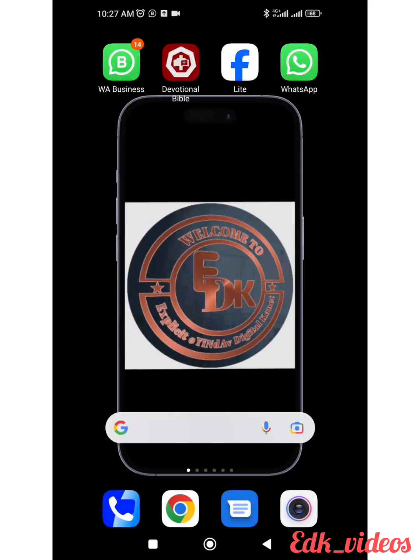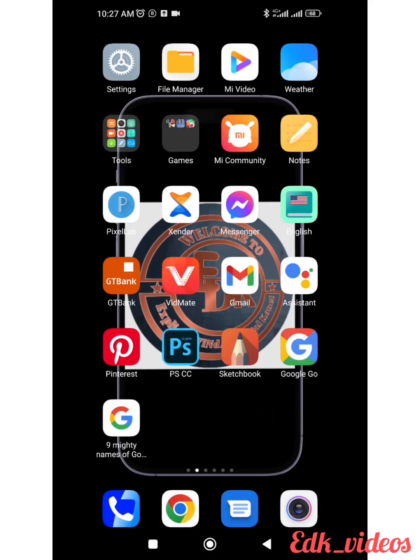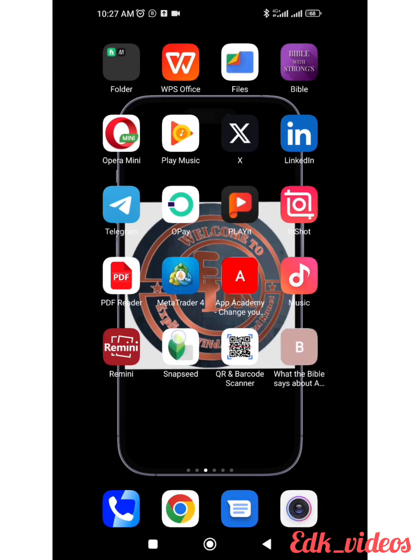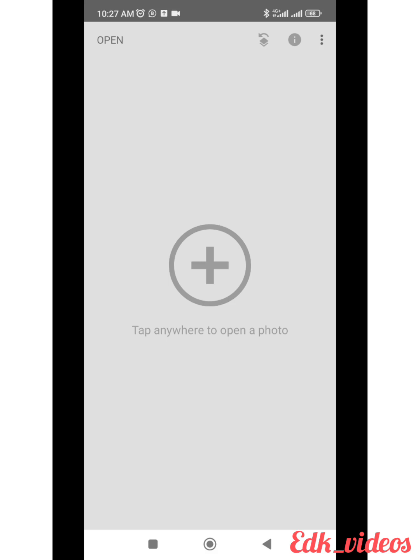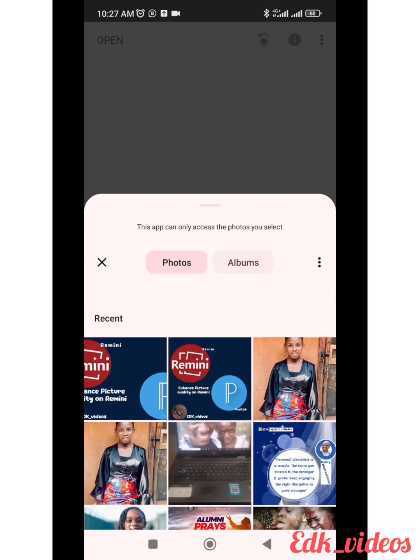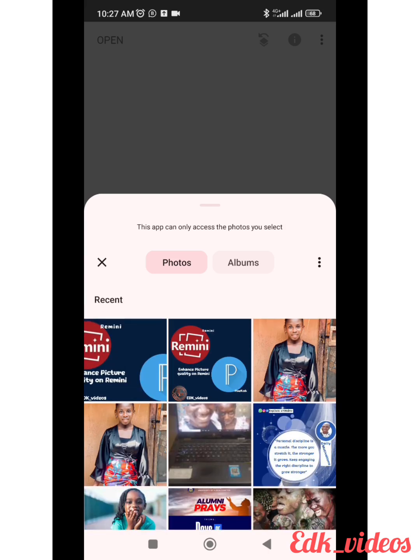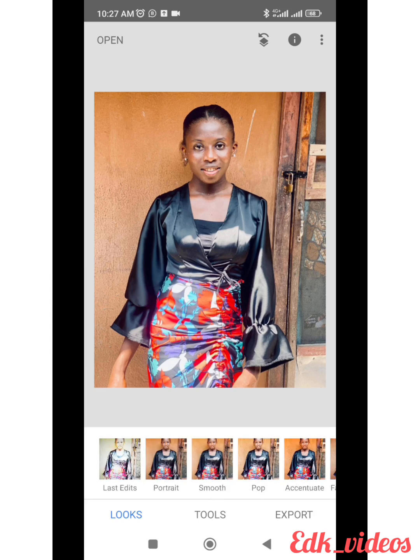So let me go to my own Snapseed app now. So this is it, Snapseed. Then you open it. Now this is the home page. See this plus sign, this is where you are going to add your picture or whatever design you are going to use. So I want to enhance this particular picture.